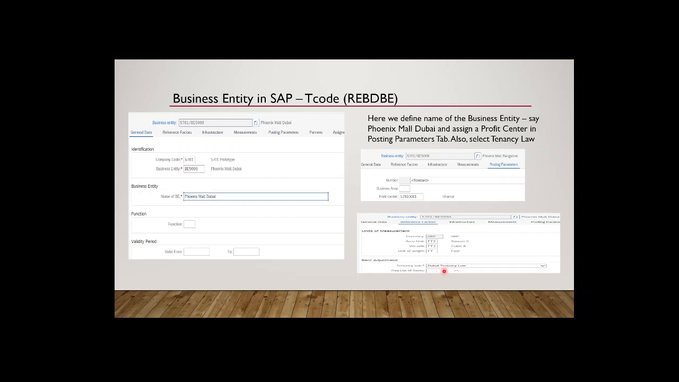Then, what is the tenancy law applicable to this business entity? So you can say it is applicable with the Dubai tenancy law. These are some basic information you maintain for a business entity.